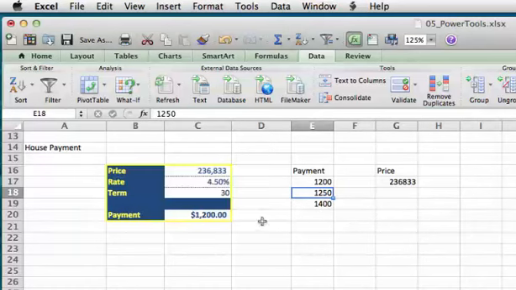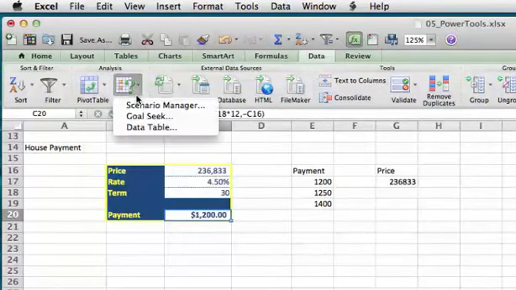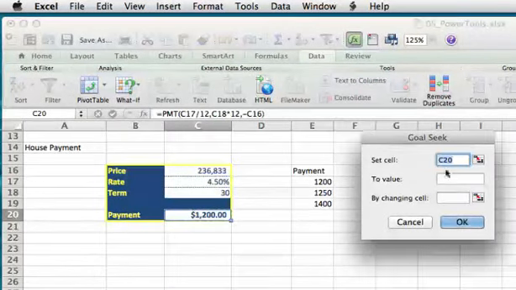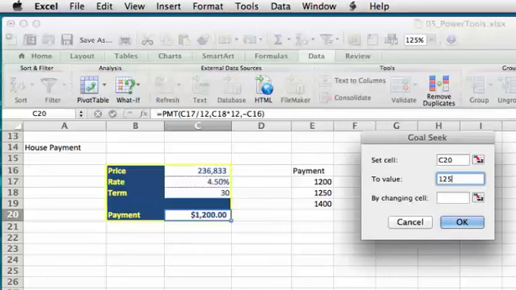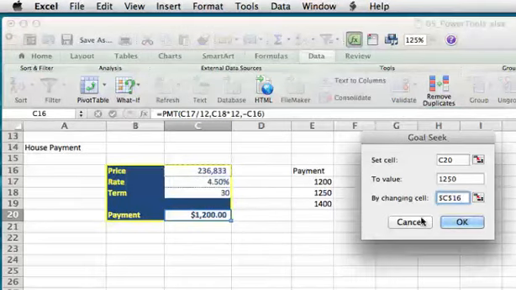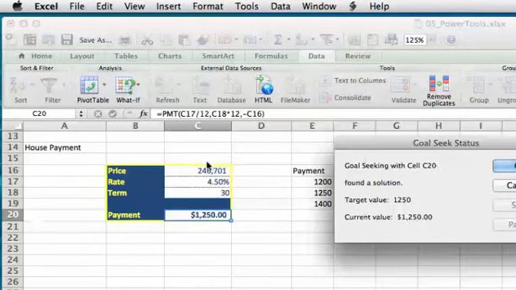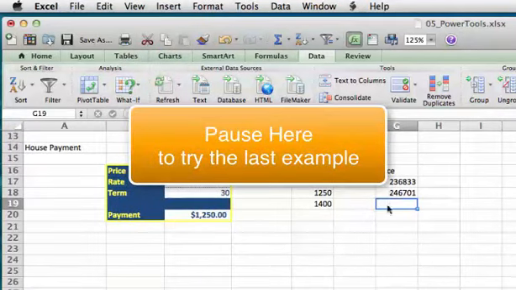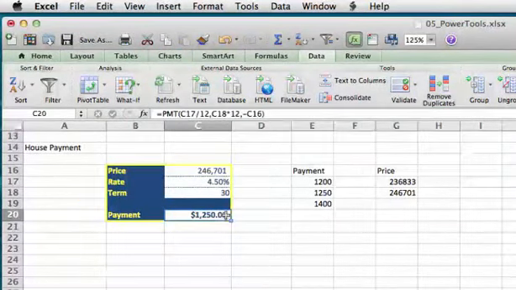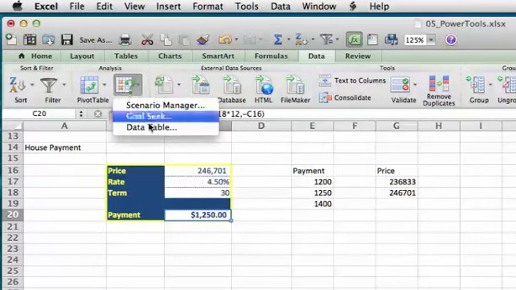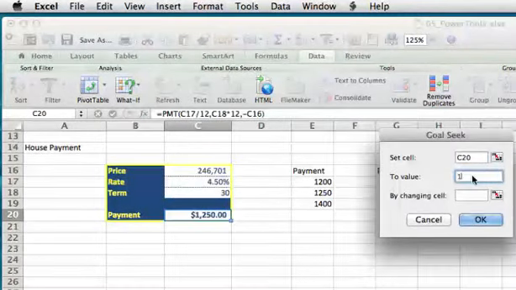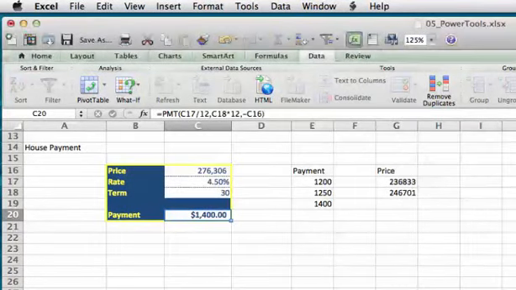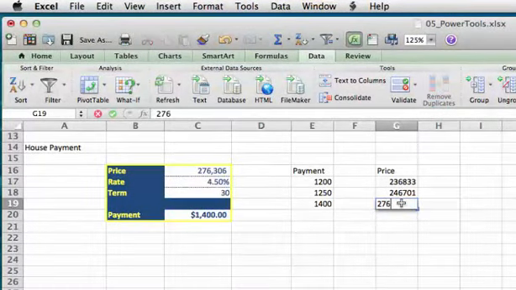What about $1,250? Let's click here, go to GoalSeek, set cell C20 to $1,250 by changing cell. There you go, $246,701. Why don't you take a second to pause the video here and see if you can figure out how to do it for a payment of $1,400. Okay, well now that you've tried that, let's go ahead, click the what if, GoalSeek, set that to $1,400, click OK, and there we have it, $276,306.